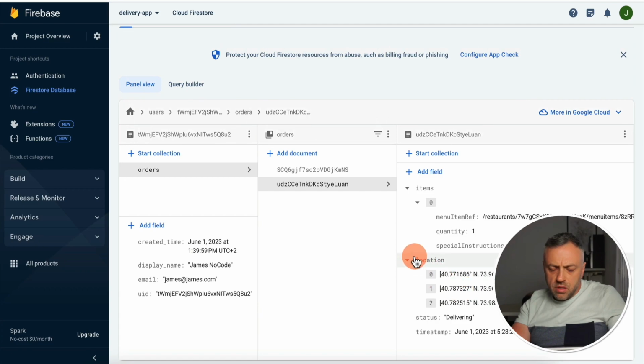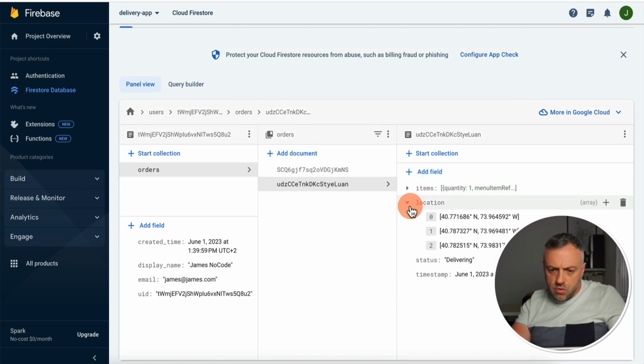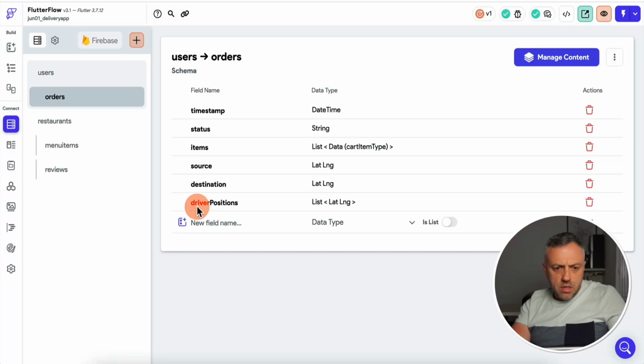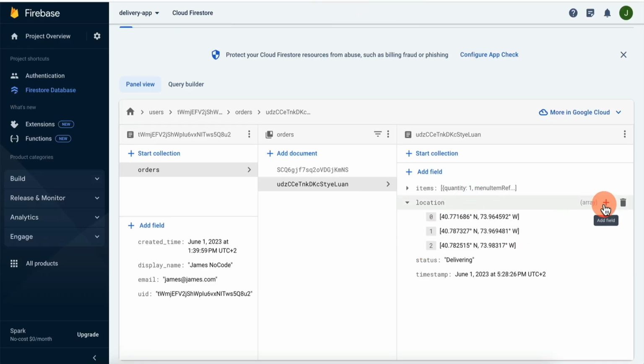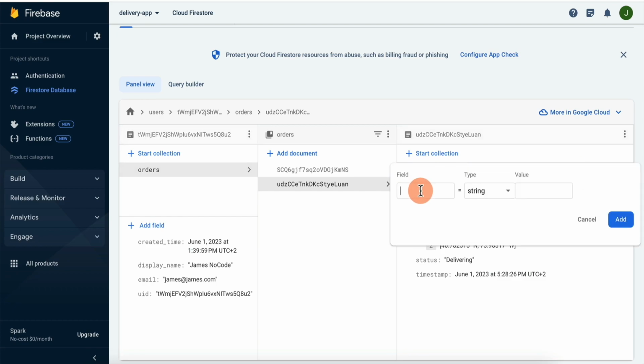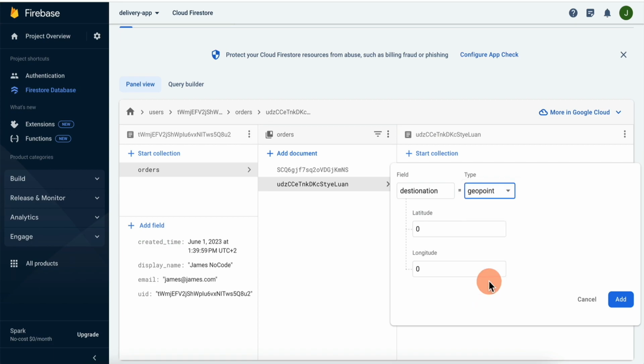And this order that's delivering, we actually have some information, right? So close this, we have location. And that is not exactly correct. I believe it needs to be driver position, source, destination, driver position. So we need to make sure that it matches up correctly. So let's go ahead and add a field. Source, this is going to be lat long, geopoint. We're going to add it in a second. Let's add another field, destination, geopoint.